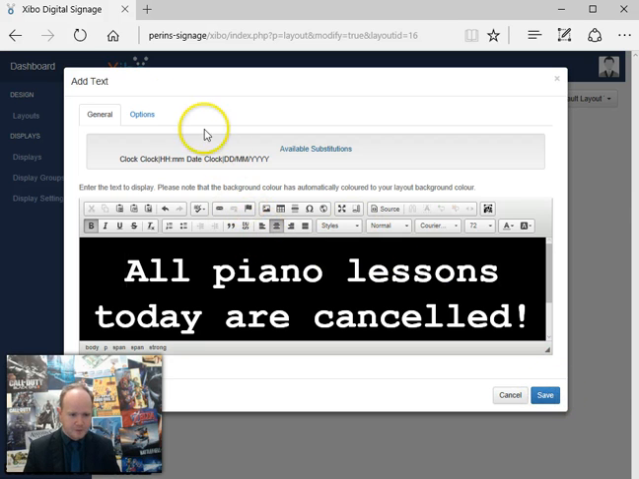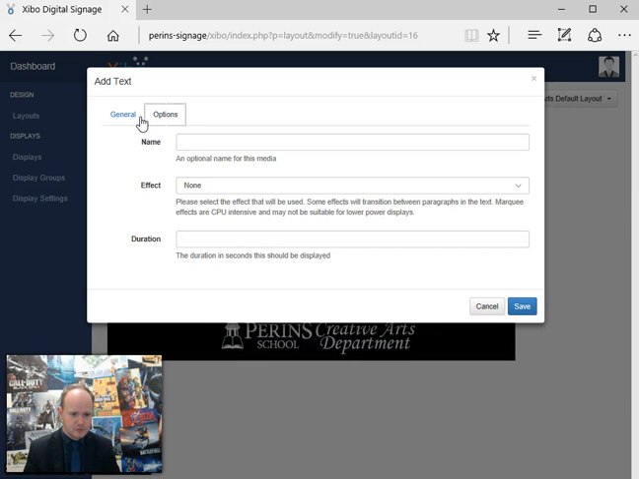So when you're happy with that, you need to go to options. And then here, you can give it a name if you want to, like whatever. But the main box you need to fill in here is how long you want this message to be on the screen for. I'm going to go 20 seconds for the time being. And if this is the only thing that's on the screen, it doesn't matter what you put in there. It will stay on the screen. But for now, I'm going to put in 20 seconds and save.